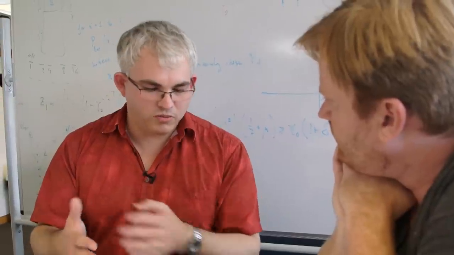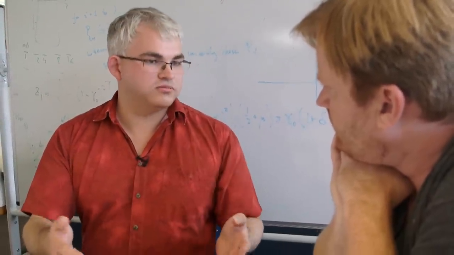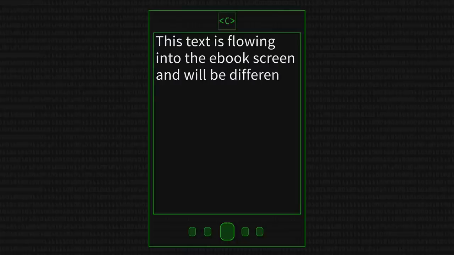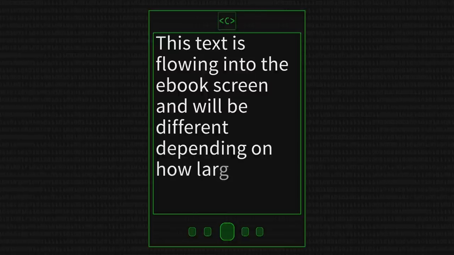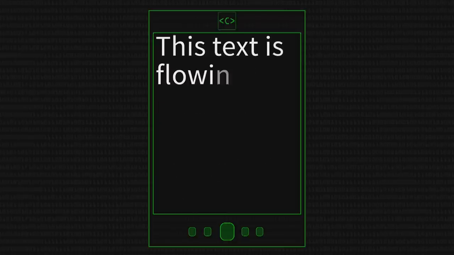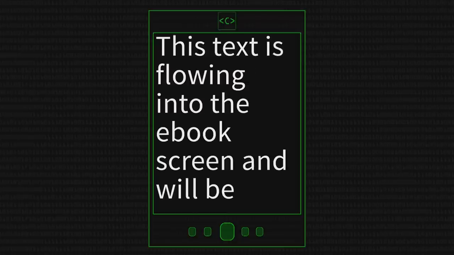One of the terms that is used when we lay out text, we flow it into a column. So we put the text, like water flowing into a thing. We flow the text into the column. So when we relay it out based on different font size or different screen size, we're reflowing it to fit a different size.